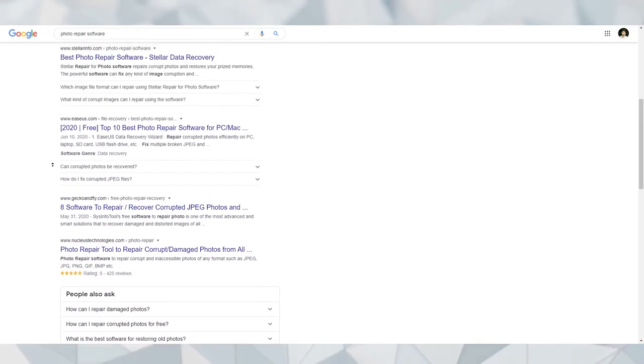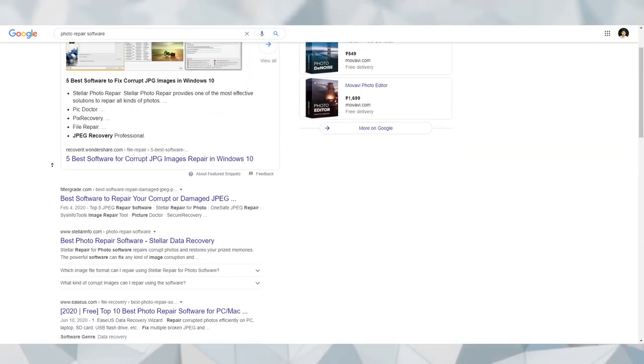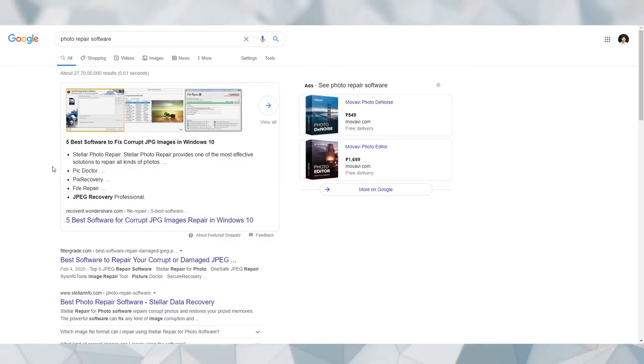Lastly, if an image file is corrupted, then you can fix it by downloading any photo repair software.